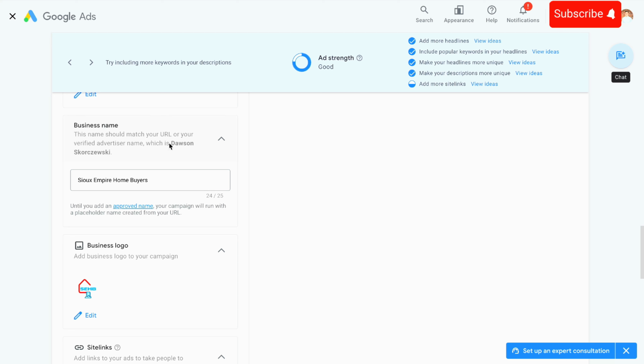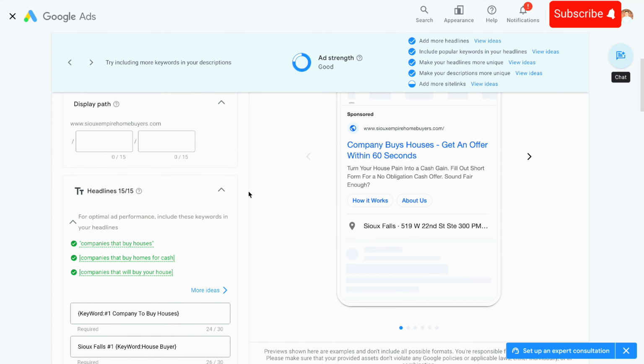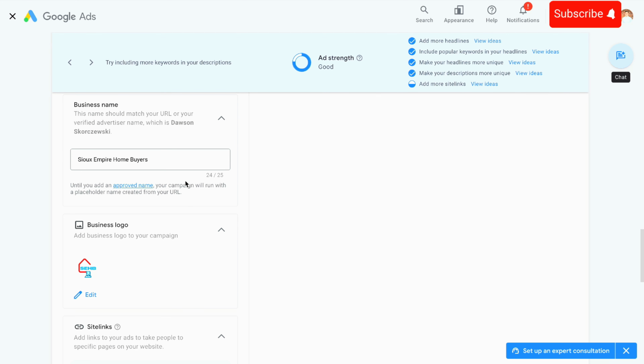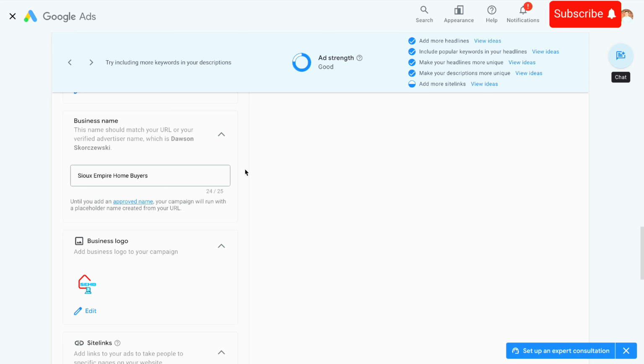Now, right here, what I would do is make sure you put your company name in here. Now, it obviously either has to match your advertiser name or your URL. In my case, the URL is literally my company name, so in here I can get away with this. Now, you can't just put a random business name in there. It's got to match your URL, or it has to match the advertiser name when you get verified to advertise on Google by submitting your LLC documentation and your ID as well.